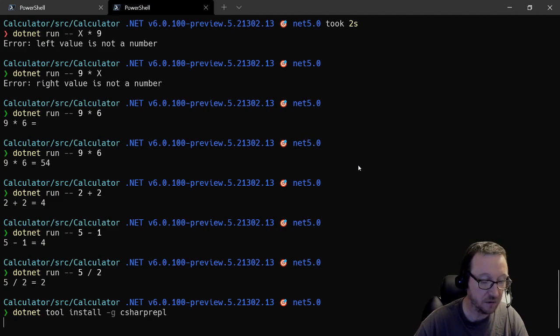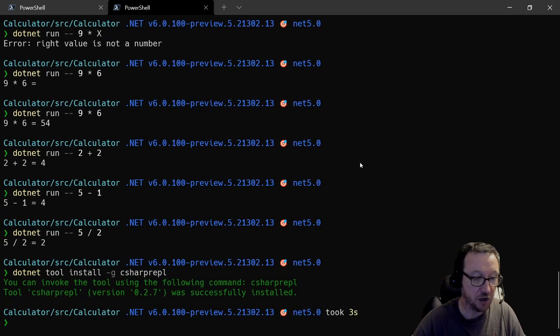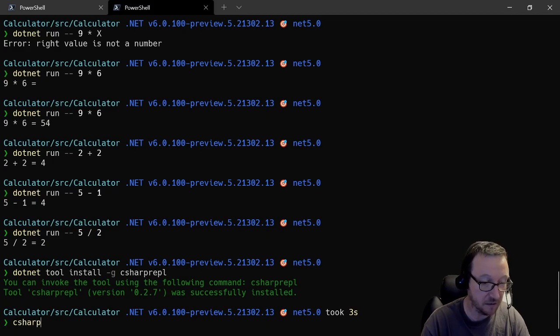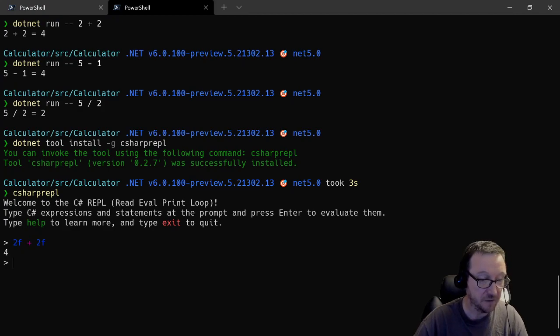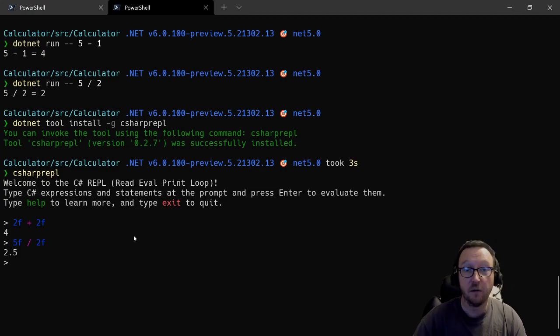So I'm going to install C# REPL. C# REPL is a nice command line utility that you can use to just run C# statements from the command line. So in here, if I say 2f plus 2f, it says 4. Putting an f after the number says this is going to be a floating point number. So if I say 5f divided by 2f, it says 2.5, which is all fine.